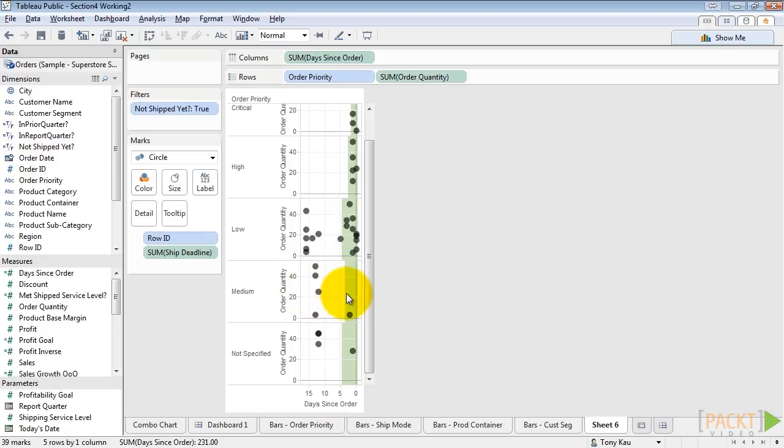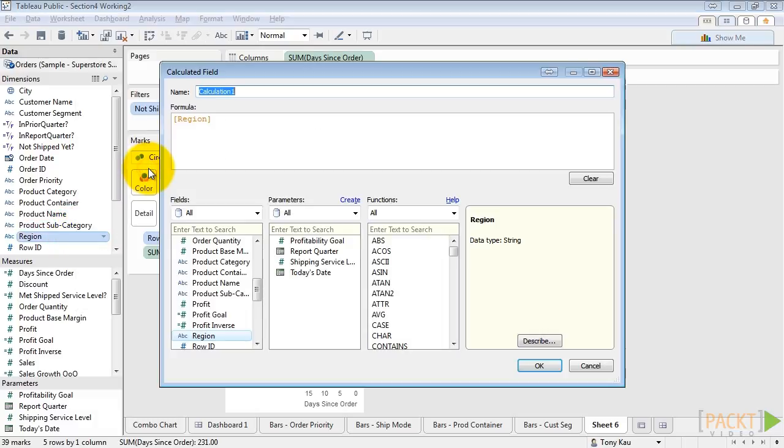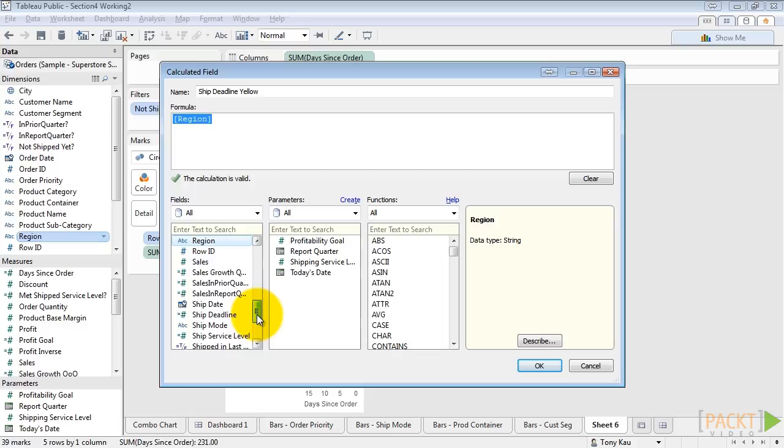For the yellow section, we need to create another calculated field, which will create a one-day band between the green and the red. Let's create a calculated field. Let's call it Ship Deadline Yellow. And this will just be Ship Deadline plus 1.